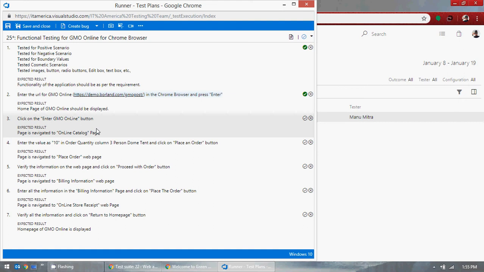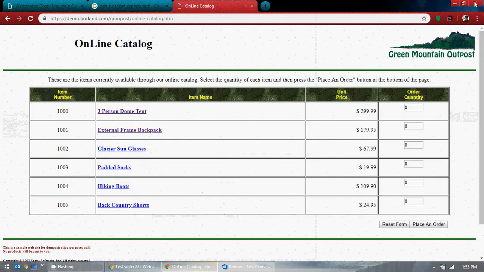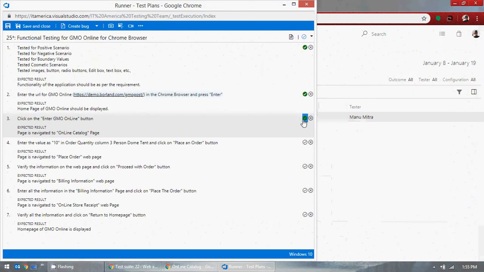If I am a tester, I have to show that there is a bug in the application. That's why I am hired, right? Otherwise there's no point. But for now we'll run this in parallel. Click on the Enter GMO Online button. Expected result: the page is navigated to the online catalog page. Great. Click on this button and this is passed.